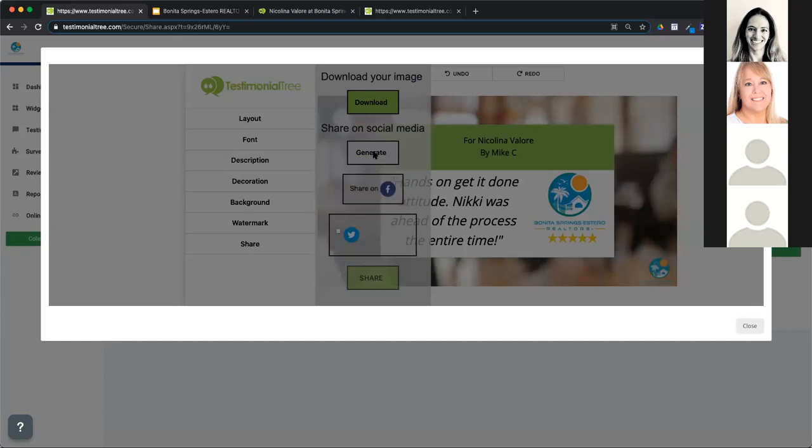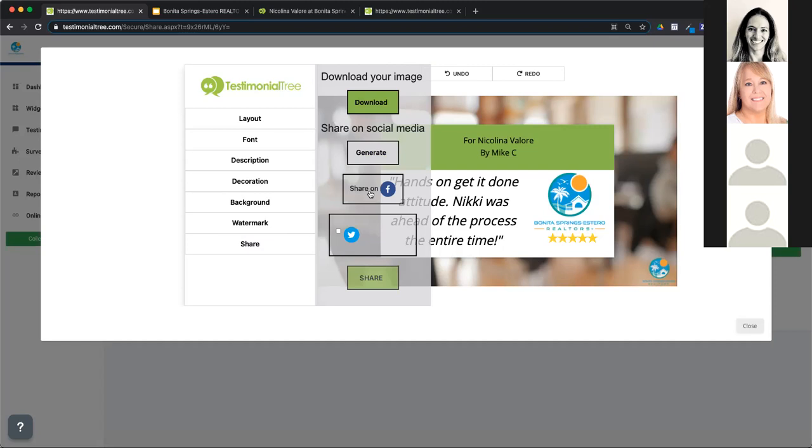And here with Generate, what you can do is you can share directly to Facebook. So a second ago, I showed you how you can share the testimonial as a post. Well, you could also post it just as this image. And images, everyone loves to see images on social media. So this is a great tool and maybe a different way that you would like to share your testimonial to Facebook. You can also post it to Twitter.